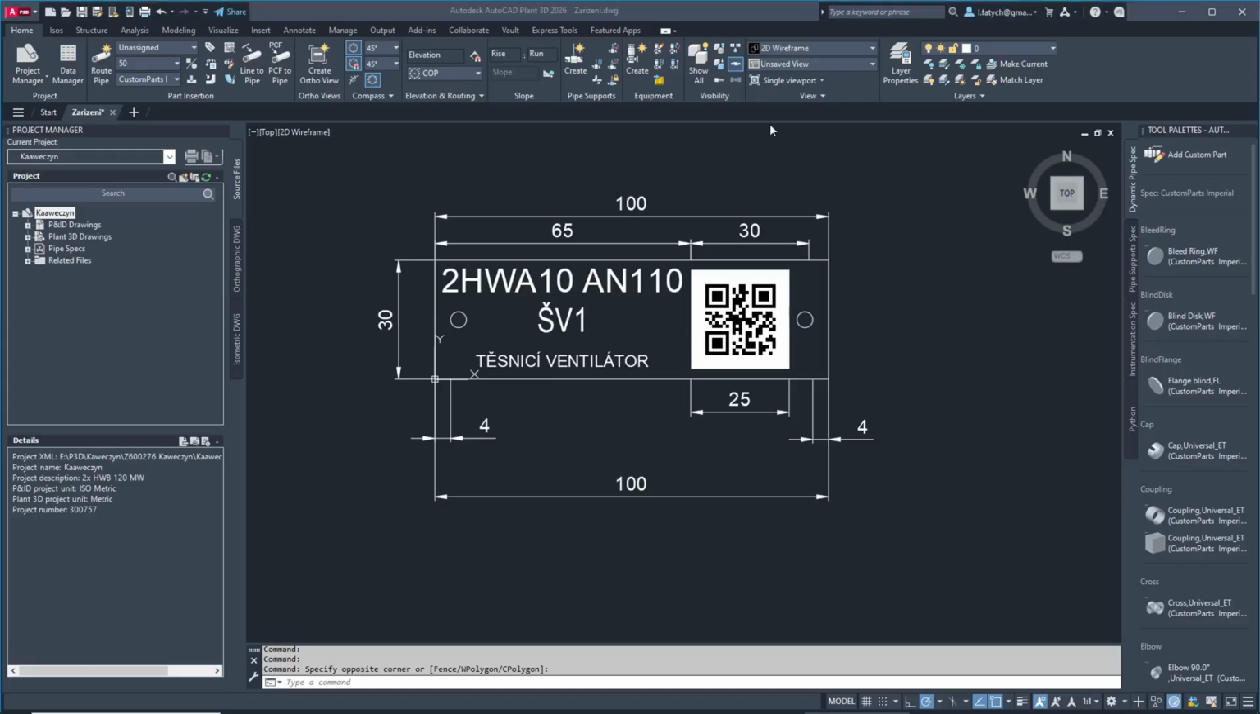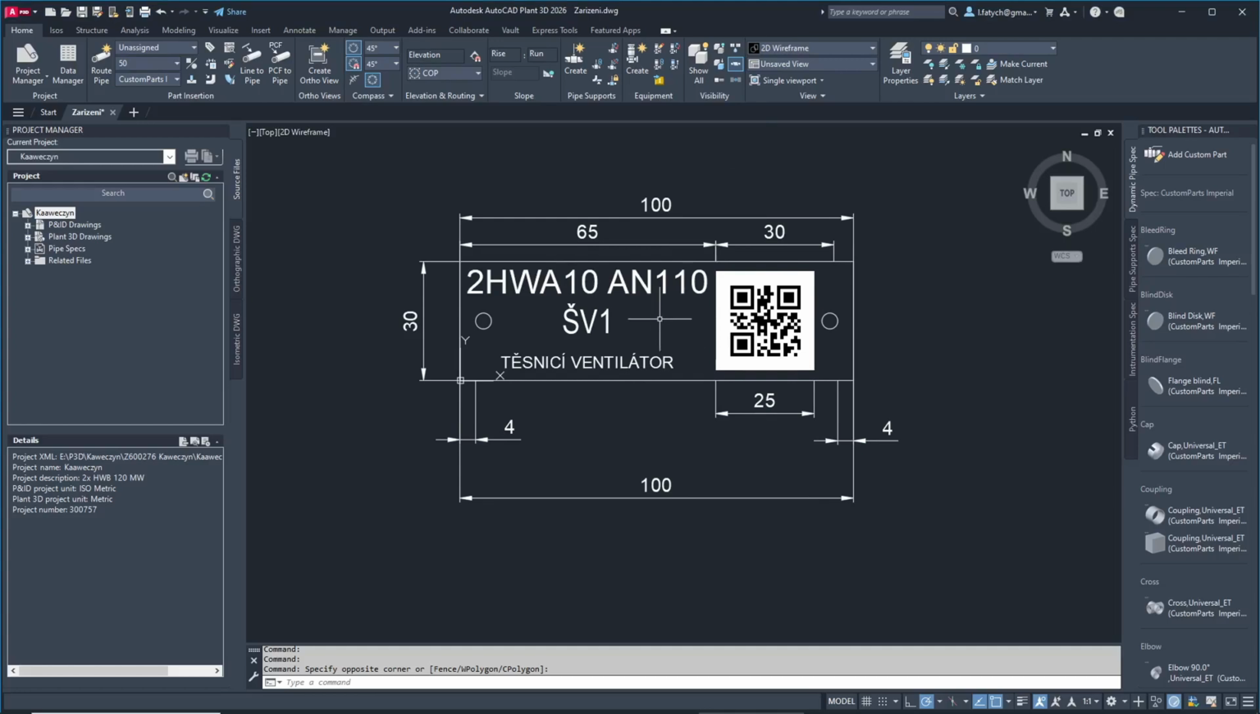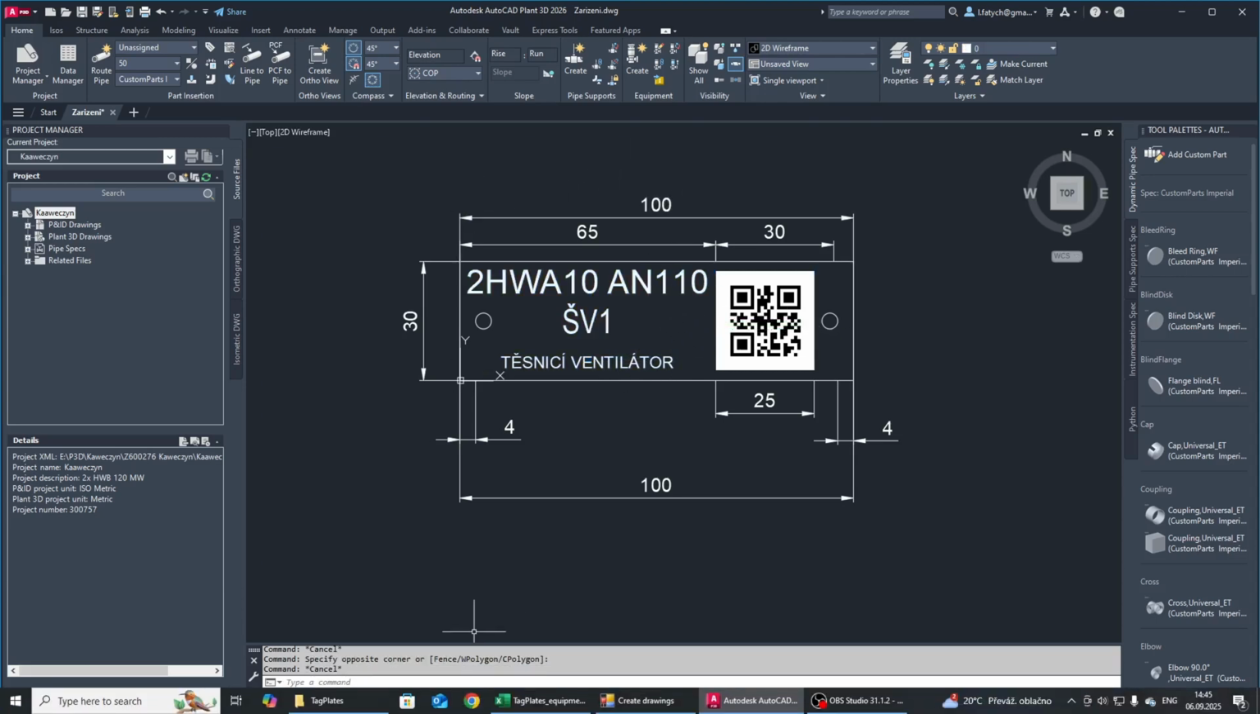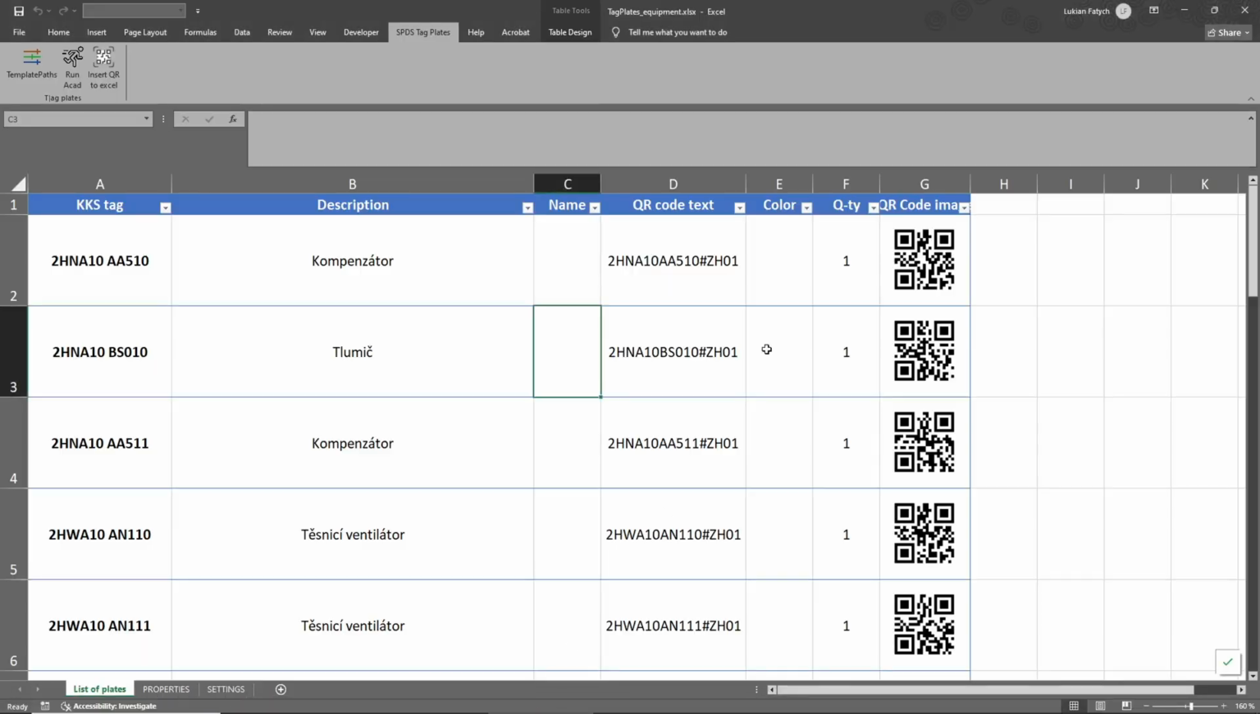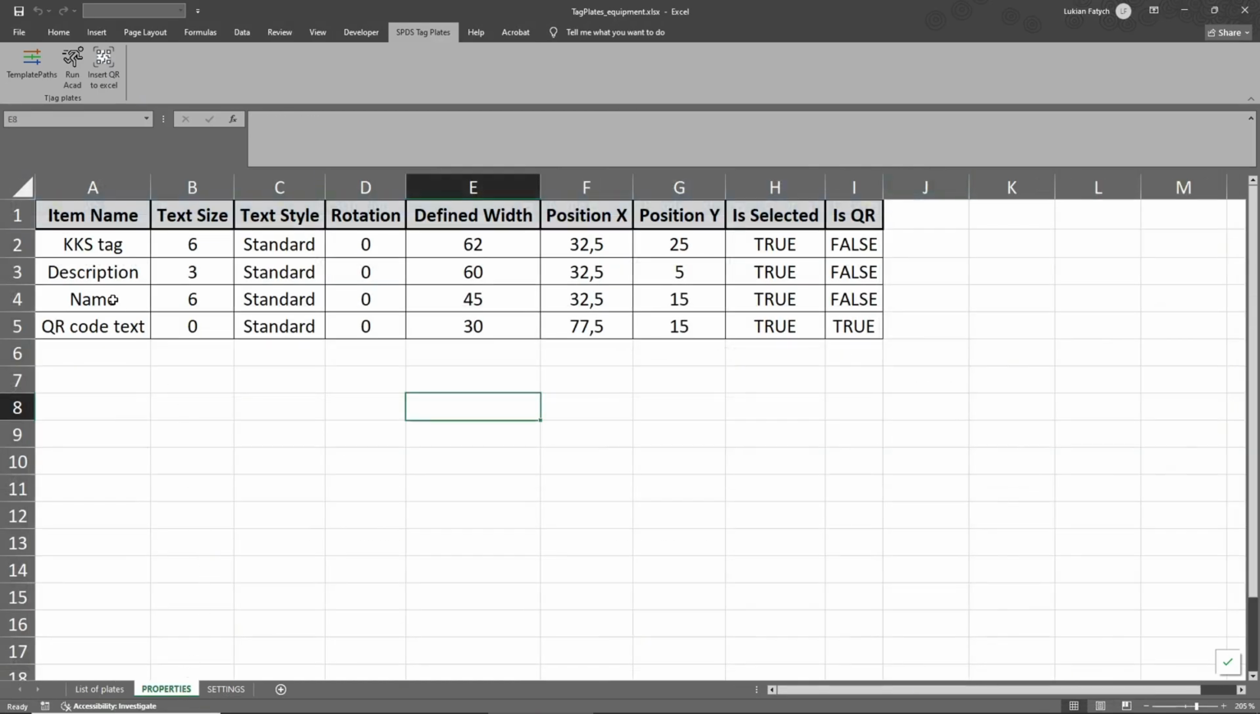Hello everybody, in this video I'll show you how we automated drawing creation. We had a need to create a tag plate by inserting all this special text and the QR code from data from the Excel table. So here is an Excel table we'll use. It also includes sheet properties. The properties of the text we will insert in the drawing, like size, style, rotation, position, and more.